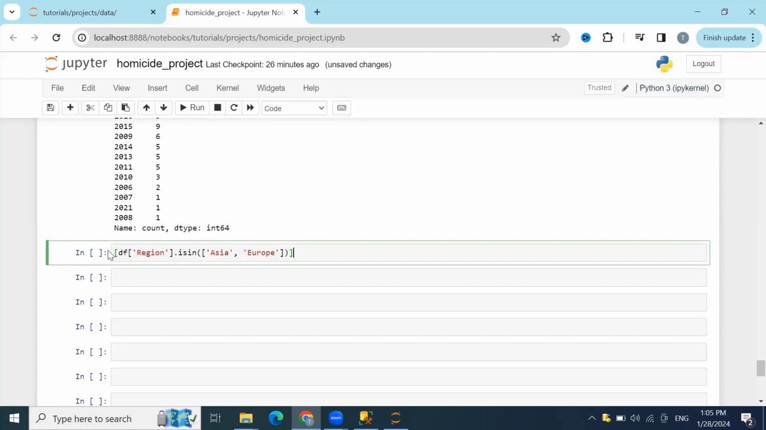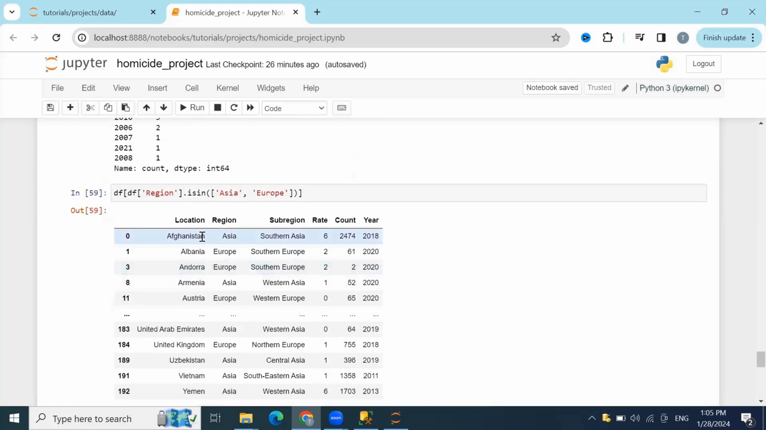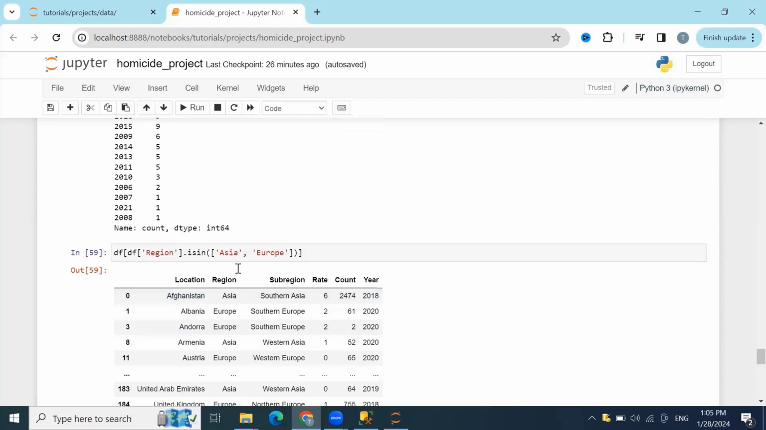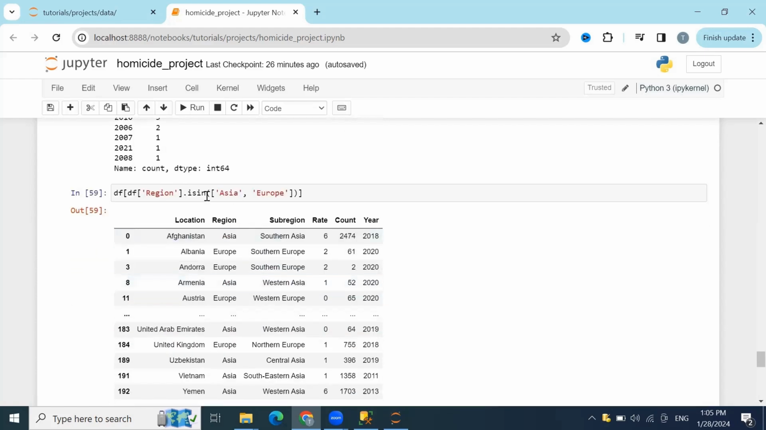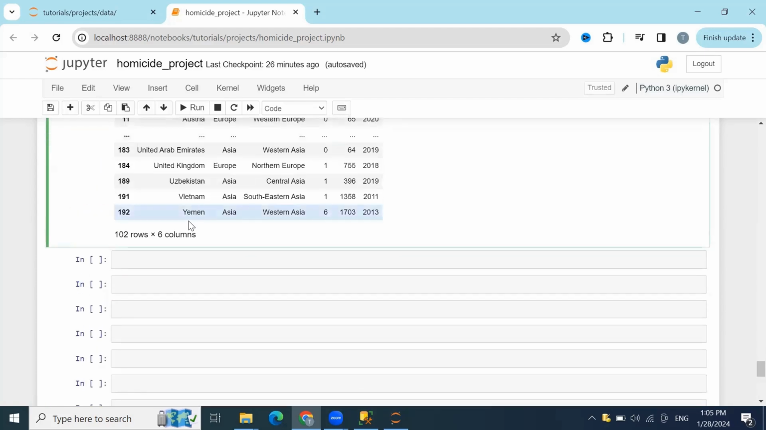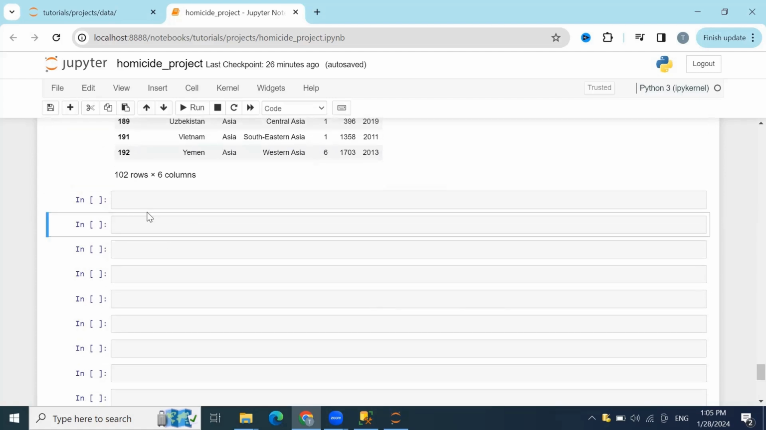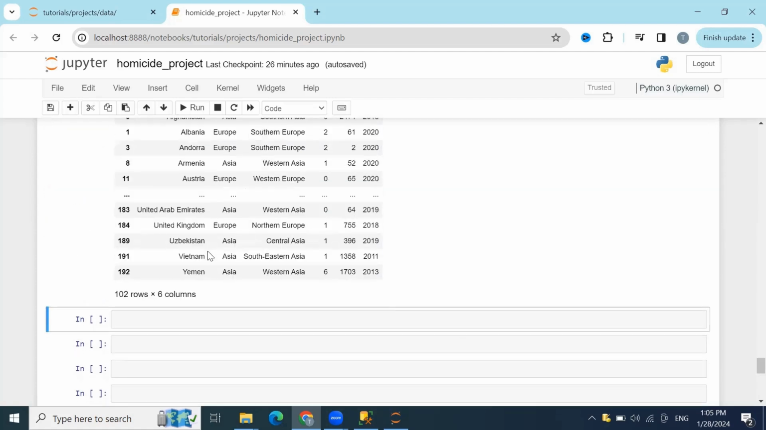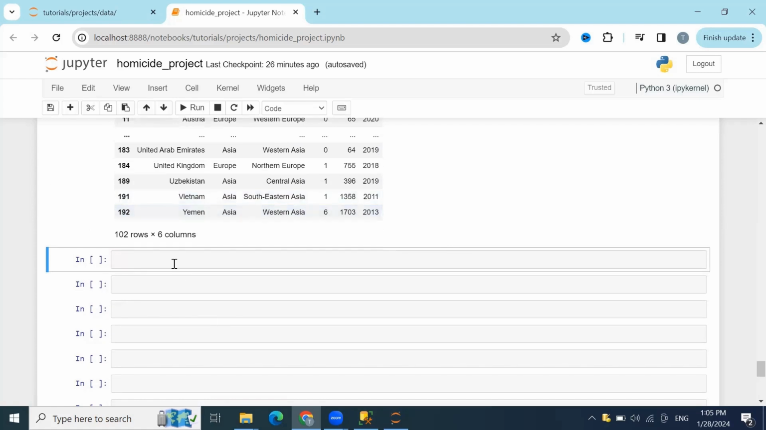df. If I just click shift enter, you could see that it will extract all the regions for Asia, Europe, Asia, and everything is extracted based on this region criteria. Okay, we can do it in a more simple way. I think that this way will be more suitable for you.